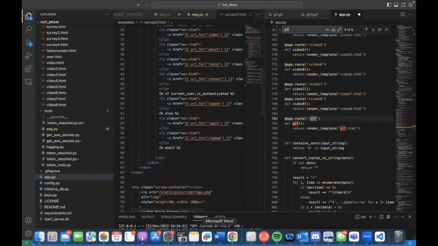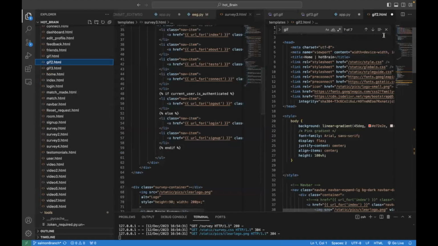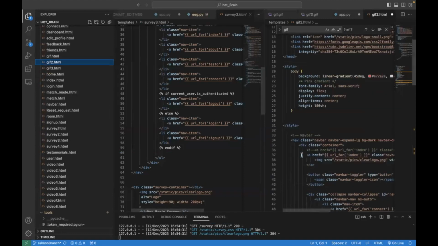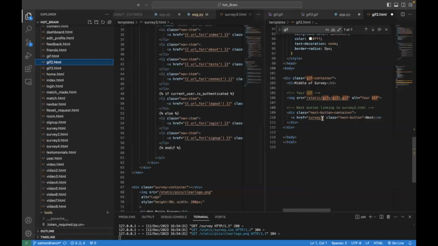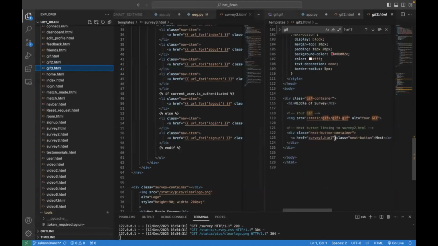And then we can go ahead, and we also have gif.html for each one of them, just to make sure that it's going to the right pages. So this one is going to survey number 3, which is what we want. It's coming from survey 2 to GIF 2, and then survey 3. Same thing for the GIF 3. We have the same plan for each one of them. We tried to make it consistent.